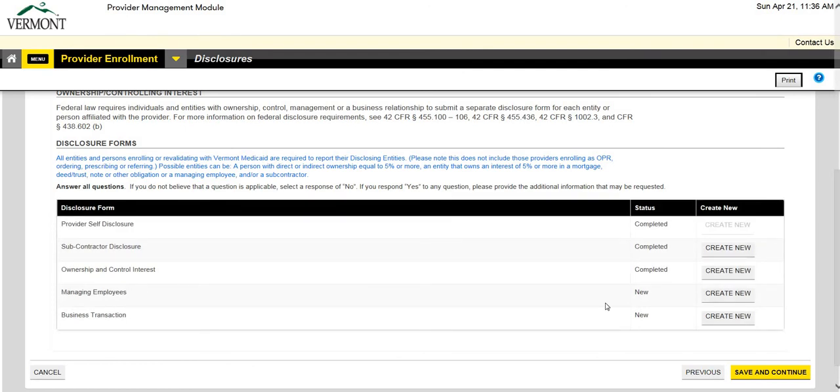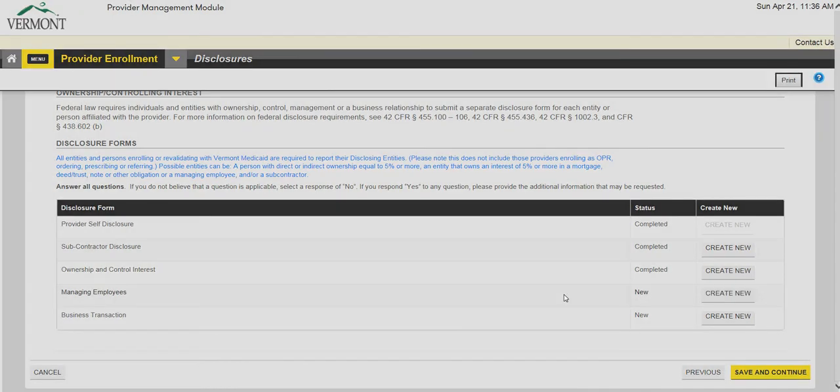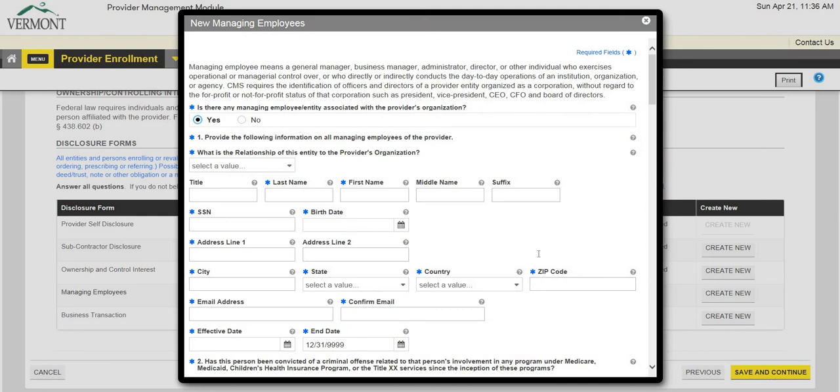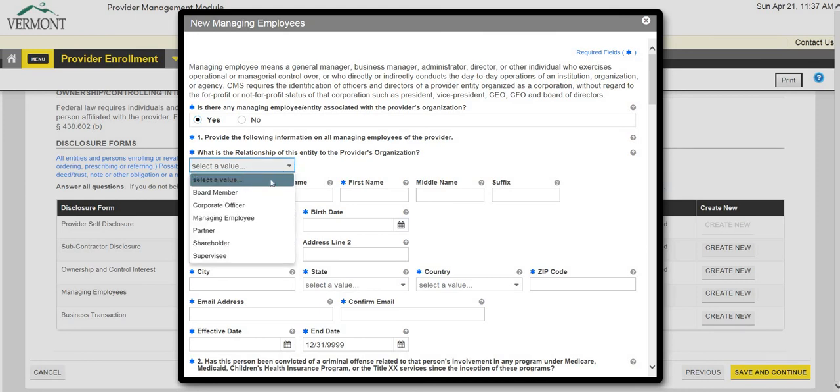What I will do is say that I have a managing employee. So I will hit create new. And I'm going to say, yes, there is managing employees associated with this provider's organization. So the first thing it's going to say is, what is the relationship of the entity to the provider's organization? I'm going to say that this is my managing employee. And I'm going to say, who is this actual person?